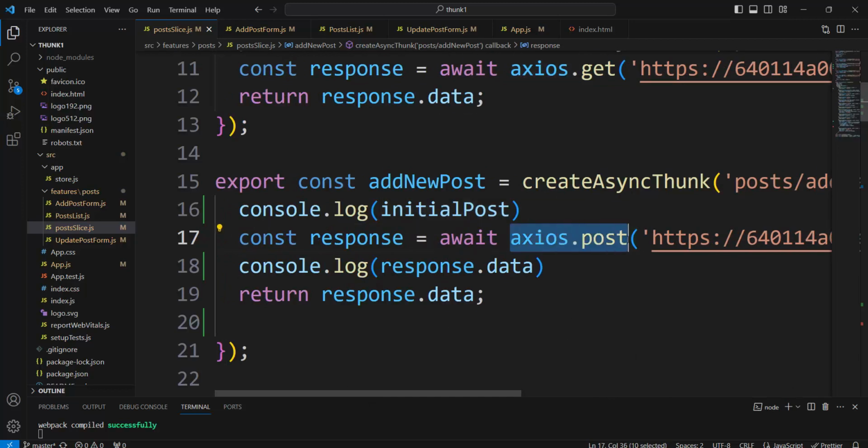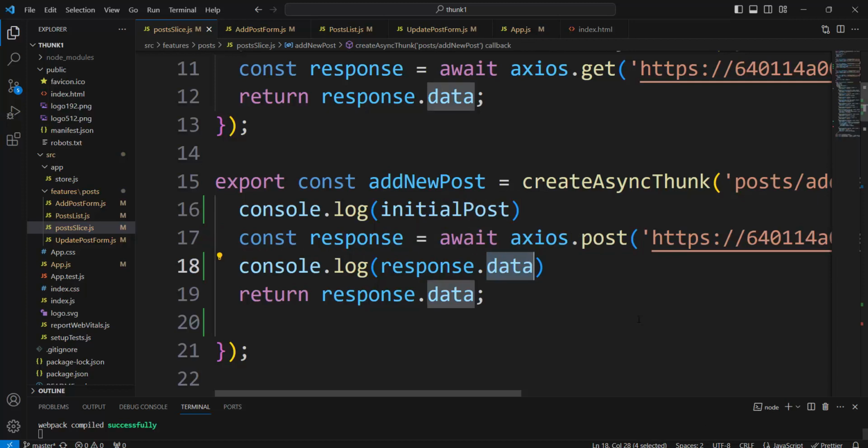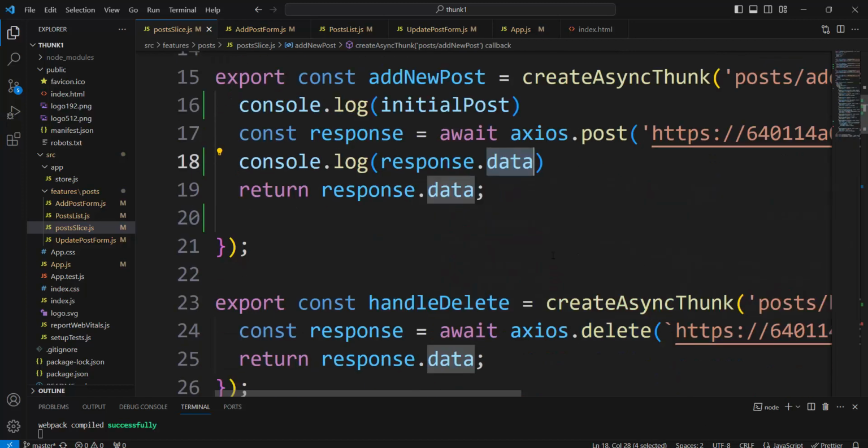This Axios post returns a promise, and the promise is waiting for the end of the asynchronous process. The end of the asynchronous process can be rejected or fulfilled. If fulfilled, in response data, we have ID, title, content. Let's get down.